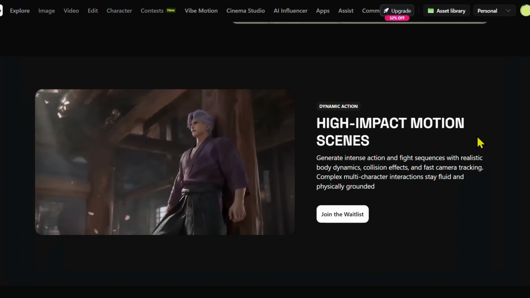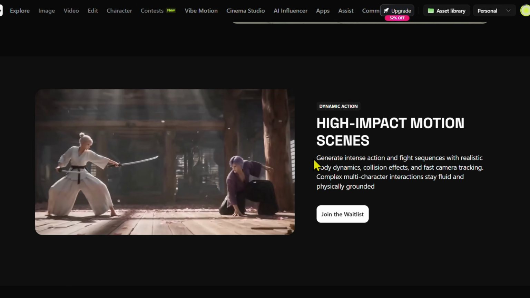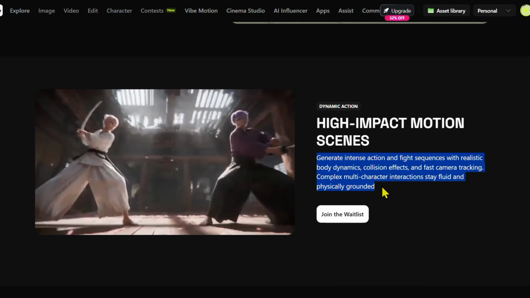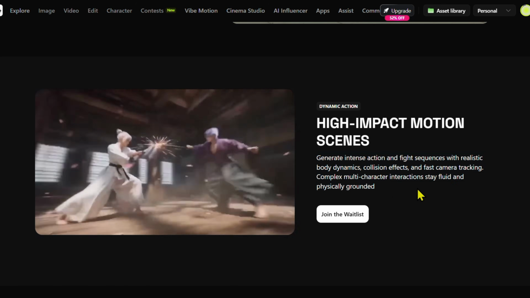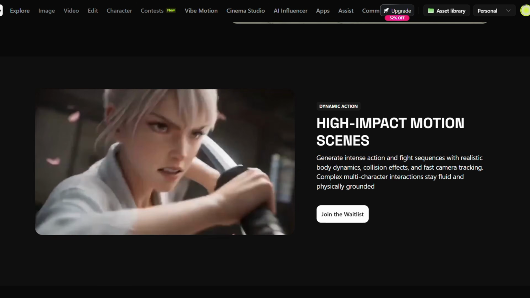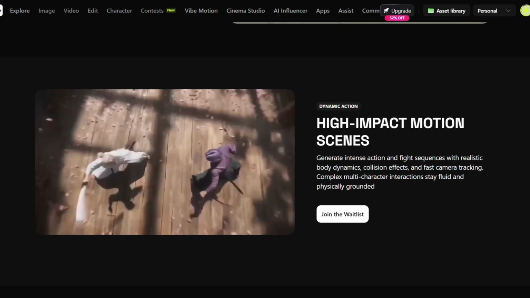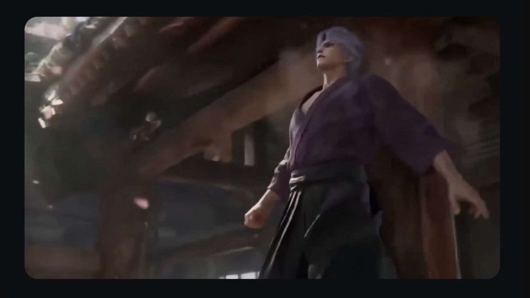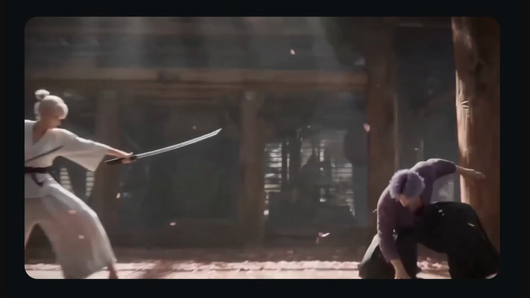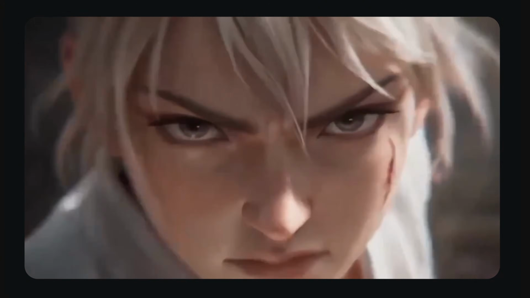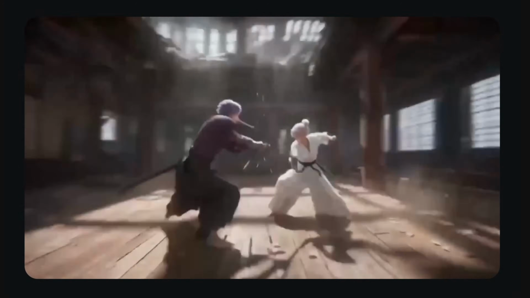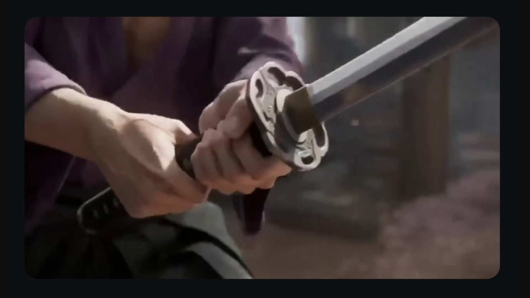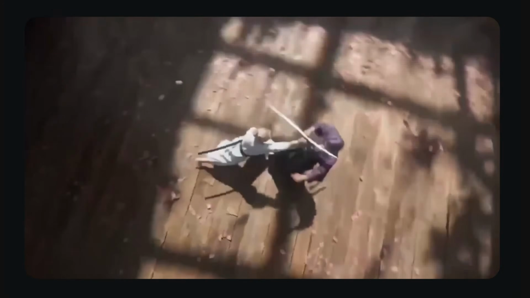Impact motion scenes. Generate intense action and fight sequences with realistic body dynamics, collision effects, and fast camera tracking. Complex multi-character interactions stay fluid and physically grounded. This is the feature that's getting everyone excited. You can choreograph entire fight scenes, and the physics actually make sense. Bodies move with weight. Impacts look real. The camera tracks the action smoothly.